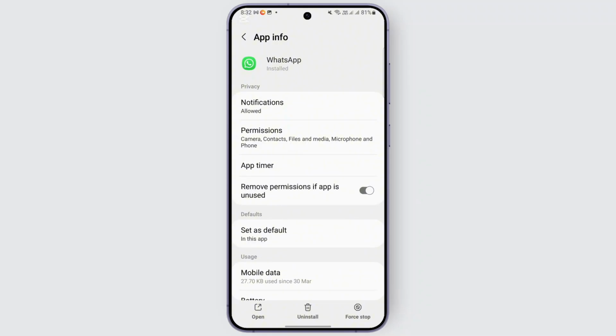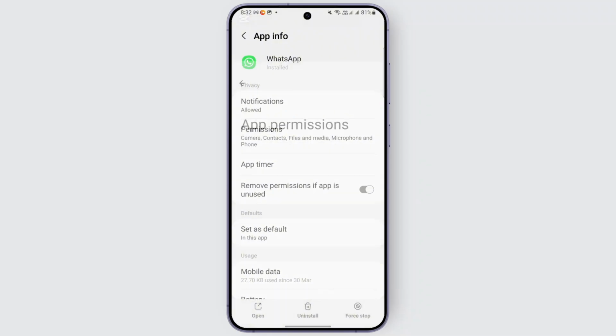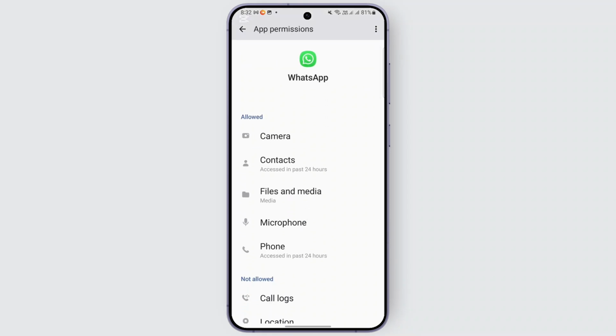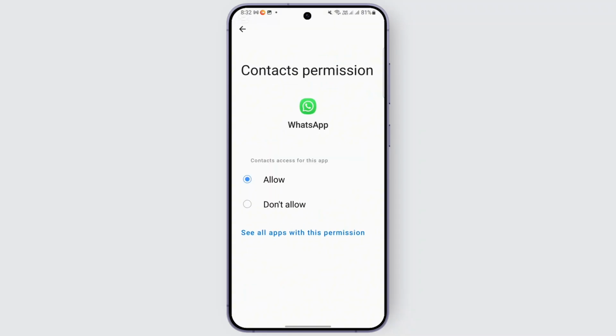Once you locate WhatsApp, we have this permission section. Go ahead and tap on it. And then after tapping on permissions, make sure you have given access to contacts. Tap on it and tap on allow if not.